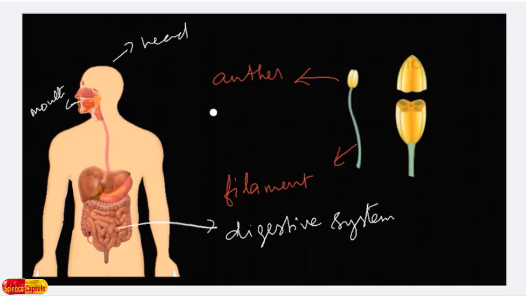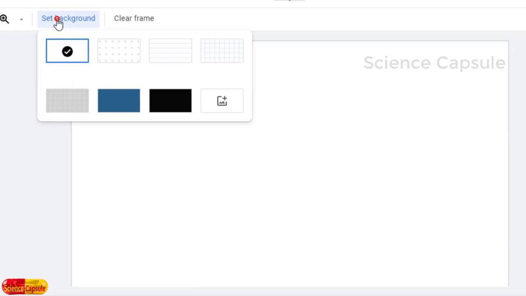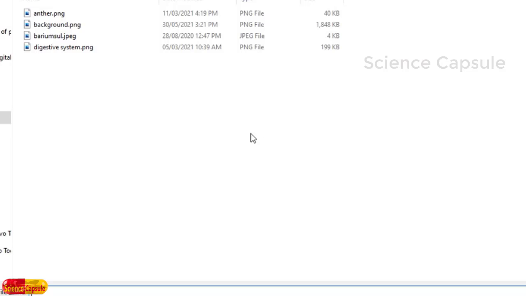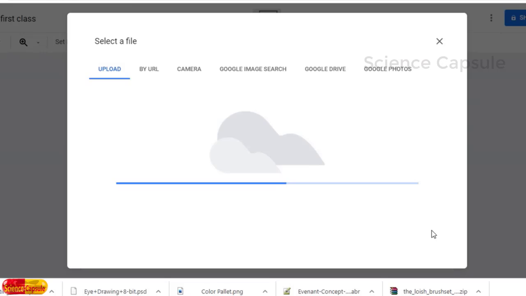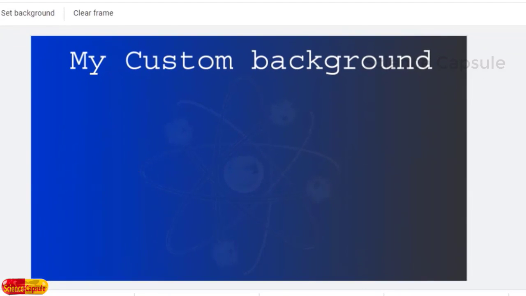Now for the background, we have only black color, right? So how to use different colored backgrounds? See here, set backgrounds, these are the backgrounds available. If you want to create some more backgrounds, click on the image button. When you click this button, then browse, as usual you have to select, and the background file is available. Click on the open button, then the file will get uploaded, and you see here our custom background has been applied.